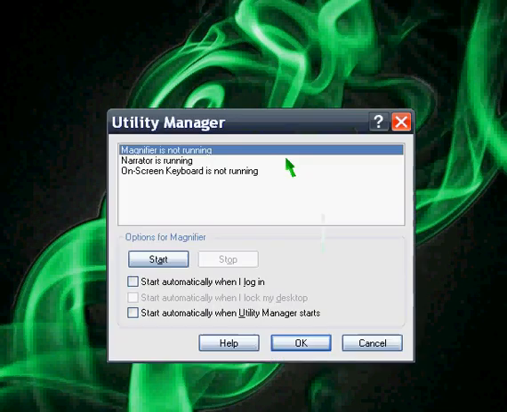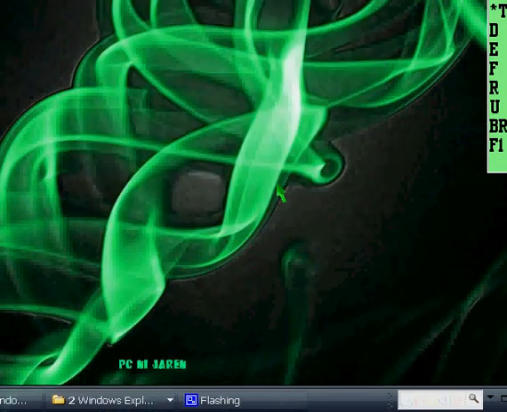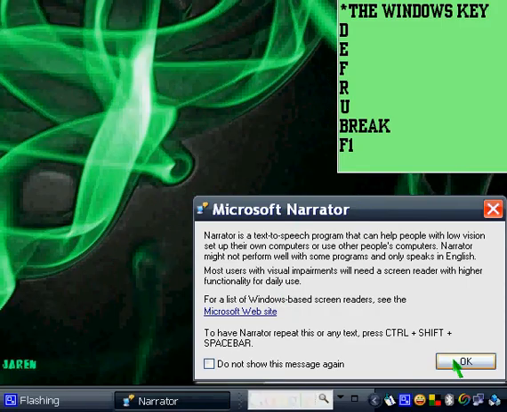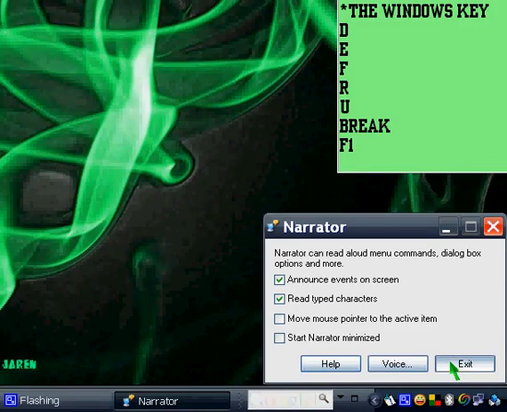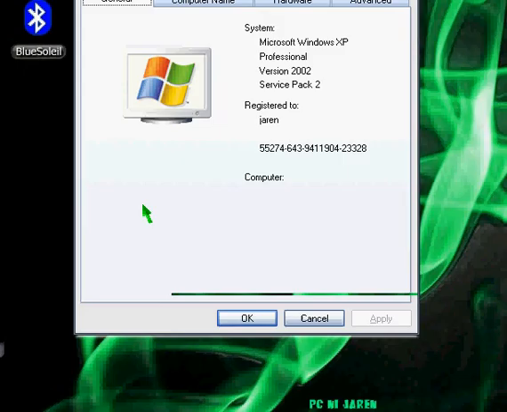And then Windows U, the utility manager. Okay, that's the narrator. I'm just going to exit this first. Okay, then Windows Break. This time it displays the system properties. And last, Windows F1. You guessed it. It's the help and support window.